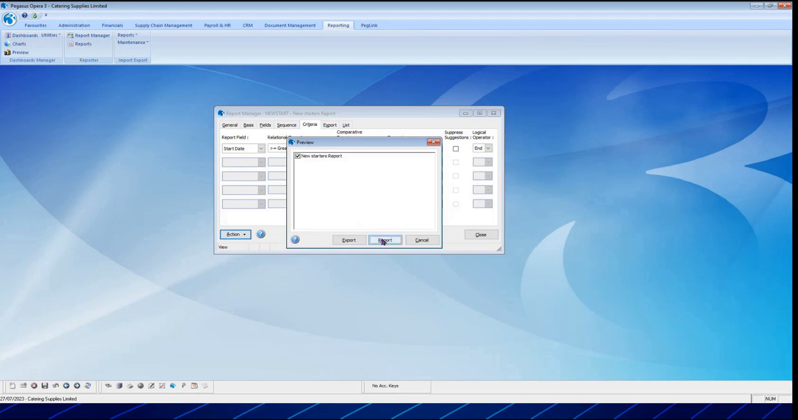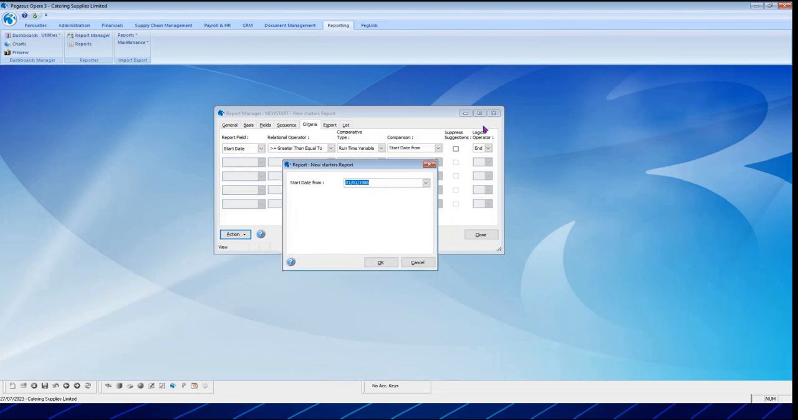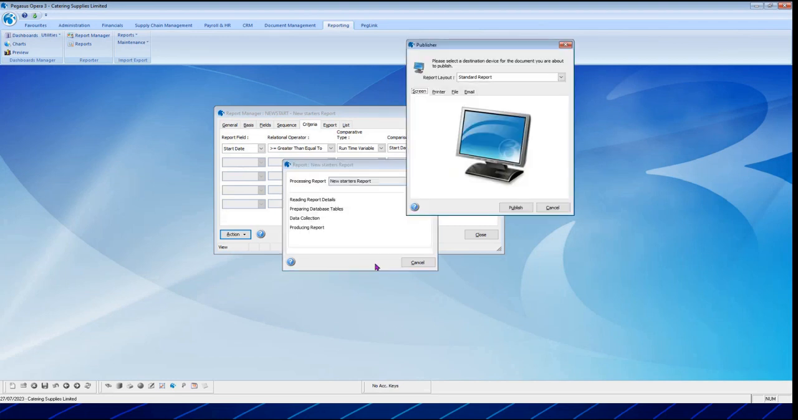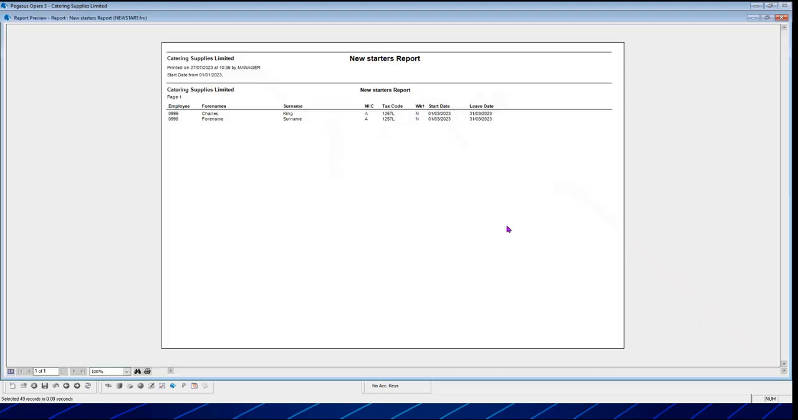And when I select run report, this is where this criteria can come in, because I said a runtime variable. So at the point of running this report, what new starters do I want to see? I might want to see everyone who started, where are we today, the first of this year, for example. Say okay to that. My report would build. I can send it to Excel or whatever I want to do. I'm just going to put it to my screen this time.